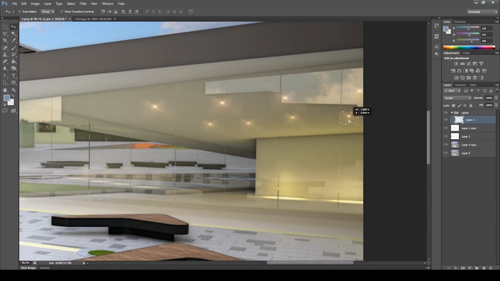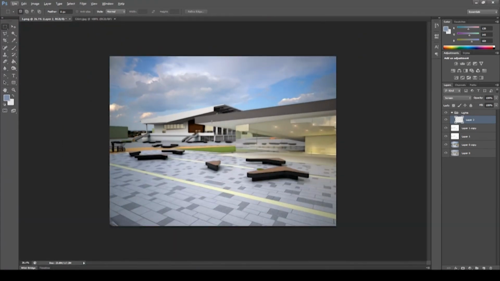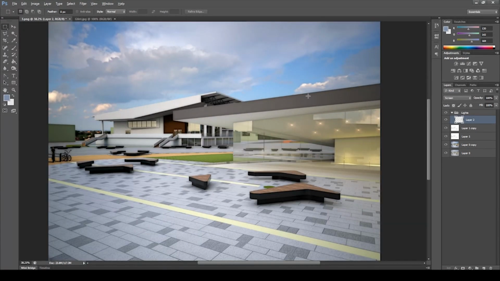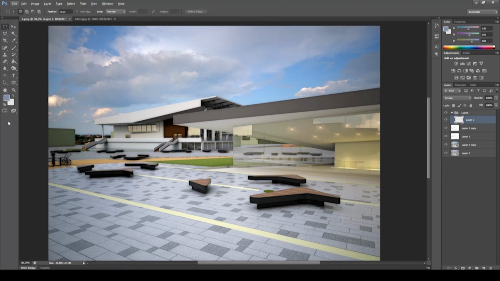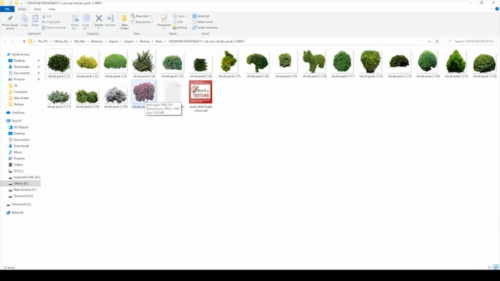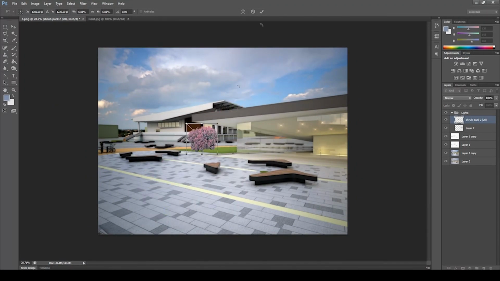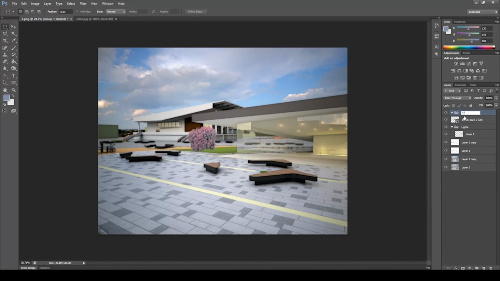In the next step, I have some PNG cutout trees and plants. I'm using those in my views. So I'm making another group for trees and plants. Following the same process, press Ctrl T to select the layer and put in the exact position.